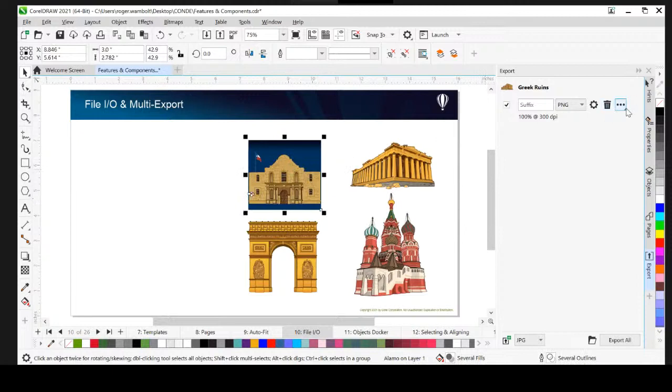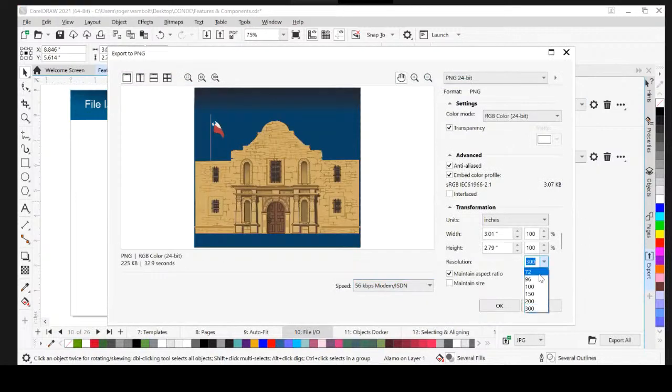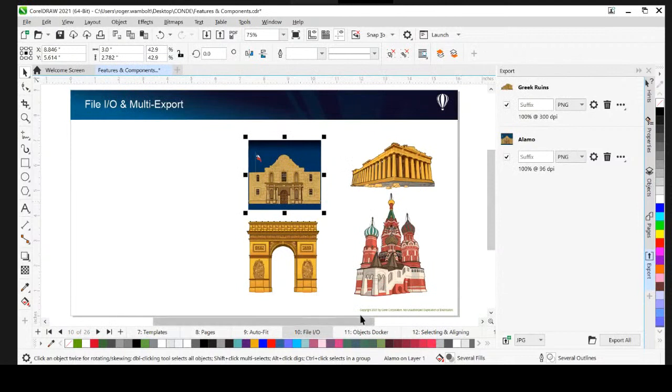And under here, I can select add asset with these settings. What it's going to do is add the Alamo with the same settings as that, the PNG and that sort of thing. If I want to come in here, maybe I want a different resolution, I can change that as well and access those settings.